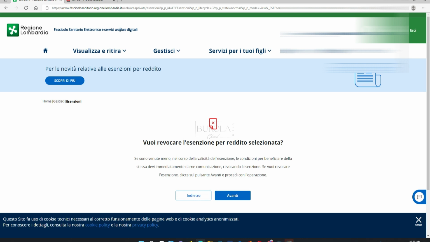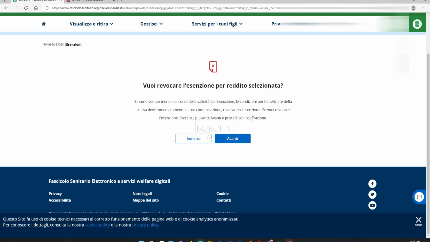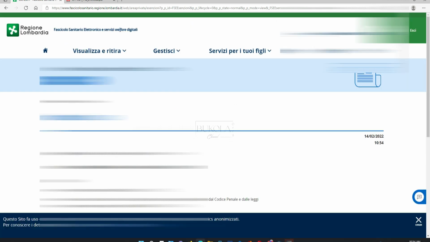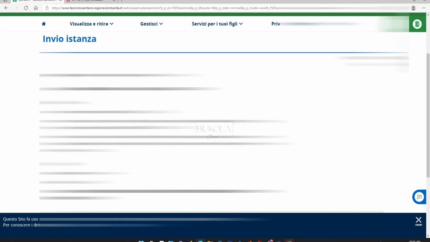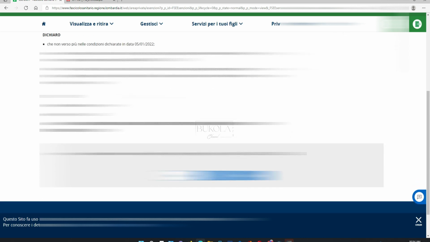So here it says: puoi revocare l'esenzione per reddito selezionata che sono venute meno nel corso della validità dell'esenzione, le condizioni penitenziarie della stessa. Devi immediatamente darne comunicazione revocando. Se vuoi revocare l'esenzione, clicca sul pulsante avanti e procedi con l'operazione. So if you want to cancel your medical exemption, you click on avanti. Here it is saying everything about the person and the type of esenzione the person has and all that.